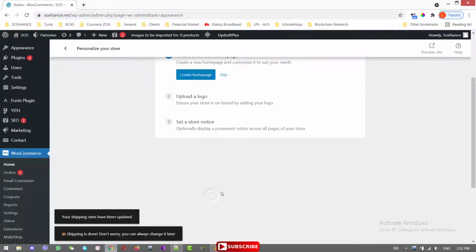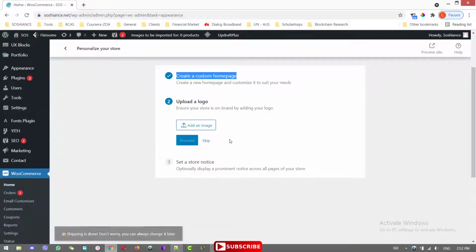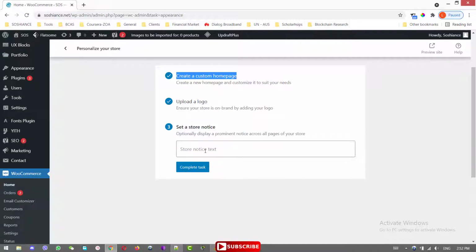And personalize your store. Of course, you need to create a custom homepage. I already have that homepage, so I just click skip. Add the logo, I did that one already, and the store notice. You can add a store notice here. For example, if your store is not ready yet, for example, we can't fulfill orders until a specific date. For us, it's all okay, and I click complete task.